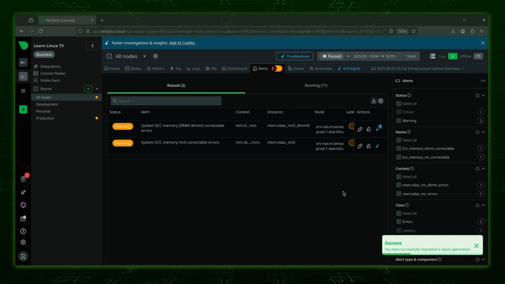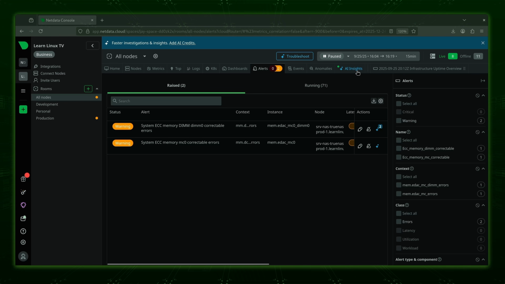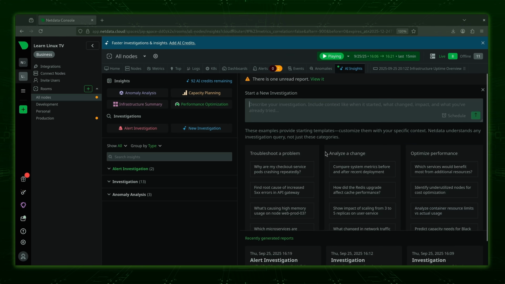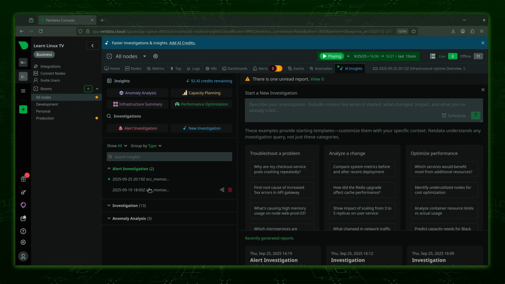Now in my case, I was already aware of the fact that there are memory errors on my TrueNAS server, so these alerts are not new to me, but if they were alerts that I didn't already know about, this would be especially helpful. But anyway, now that the report has been generated, I can go back to the AI Insights button right here, or I could simply check my email. And then under Alert Investigation, we see that I have an unread report, so I'll click on that.